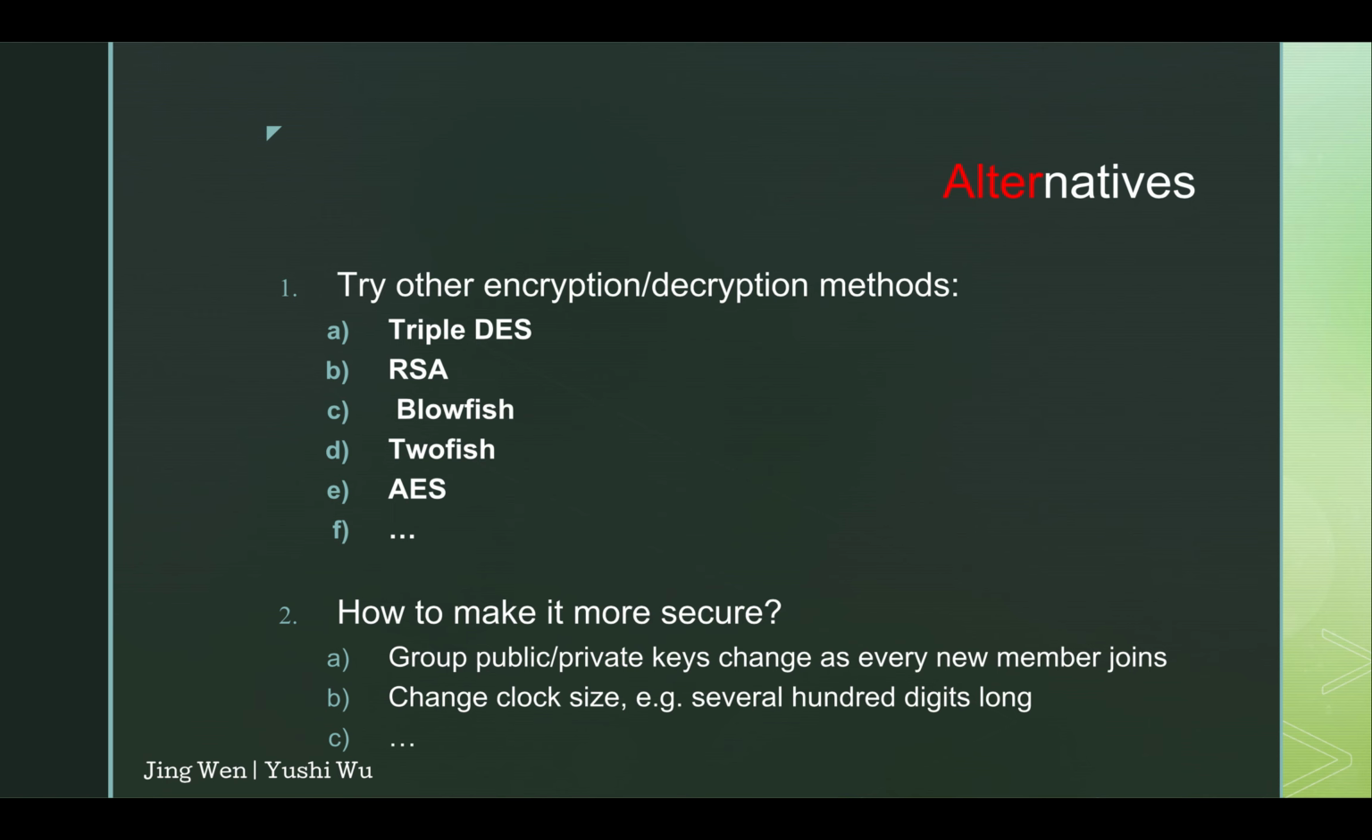Okay. After discussing our model, there are also some alternatives that we can improve to better our model. For instance, we can try other encryption and decryption methods, and because time is limited, we only applied the simple encryption method that we have discussed in class. And secondly, how to make it more secure. For instance, group public-private keys can change whenever a new group member joins.